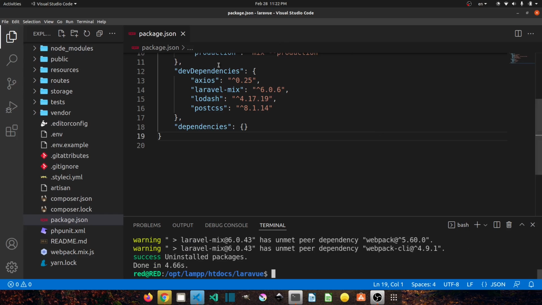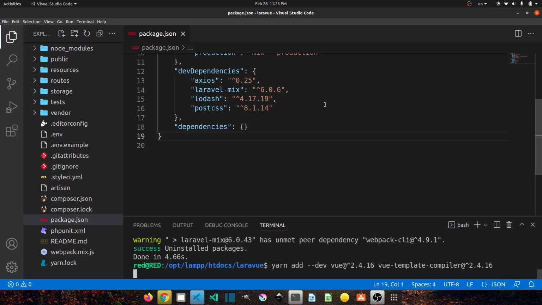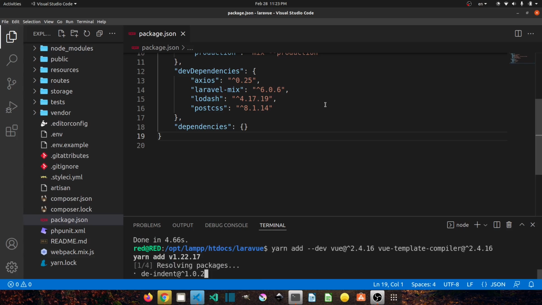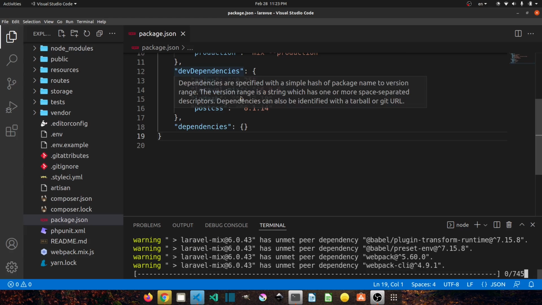Now we want to add them to the dev dependencies. For that we have to pass a mark. So let's say yarn add --dev, and then we can say vue at greater than 2.4.16 and vue-template-compiler at greater than 2.4.16 and press enter. Now it will be installed inside these dev dependencies.